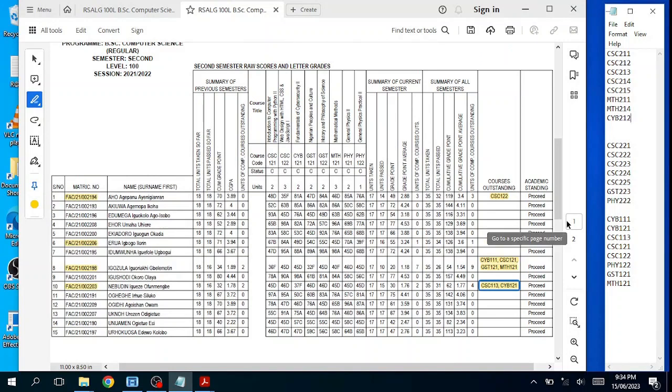So for second year 200 level, these are the core courses that all students should register for first semester, core courses for second semester, and carryovers which belong to some specific students in the class. So we can see that CYB 111 is there, CYB 121 is here, CSC 113 is here, CSC 121 is here, CSC 122 is here, Physics 122 is here, GST 121 is here, and MTH 121 is here. So how do we register this for the students?